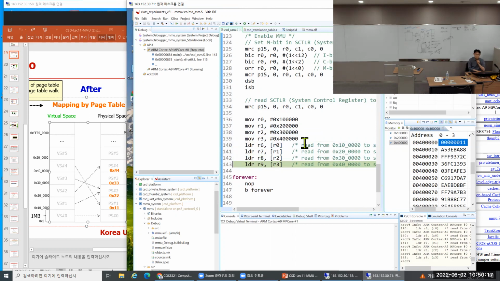Right, 2. So finally, reading from 400,000, this location, what are you getting? This one is mapped to physical section number 1. So you are getting 1, I think. Okay.